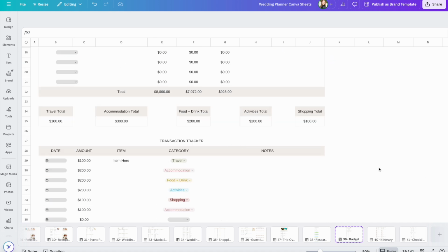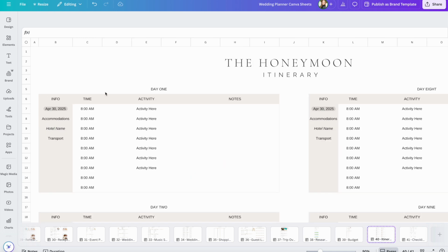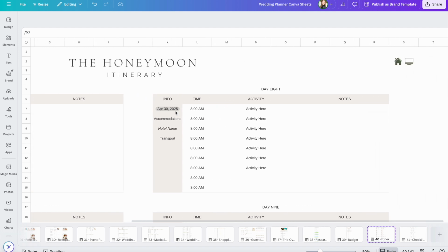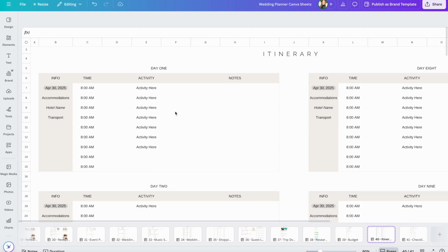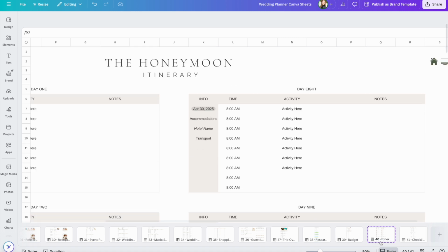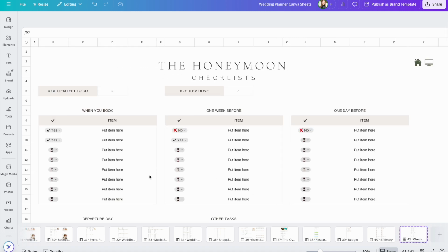Underneath here is a transaction tracker, and the transaction tracker will keep track of the travel total, the accommodation total, and all these totals of things that you've actually spent. And this is your itinerary, so you can come up with what you want to do on your honeymoon. And this is the checklist, places where you're going to want to put what you want to pack and what you don't want to forget, and then it keeps track of what you have left to do and what you have already done.